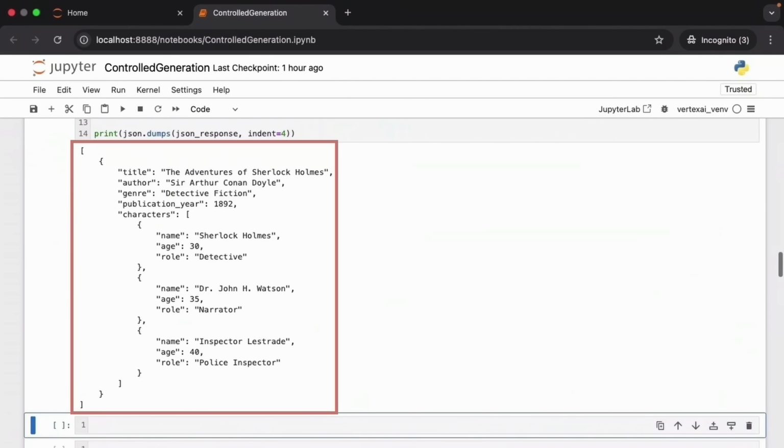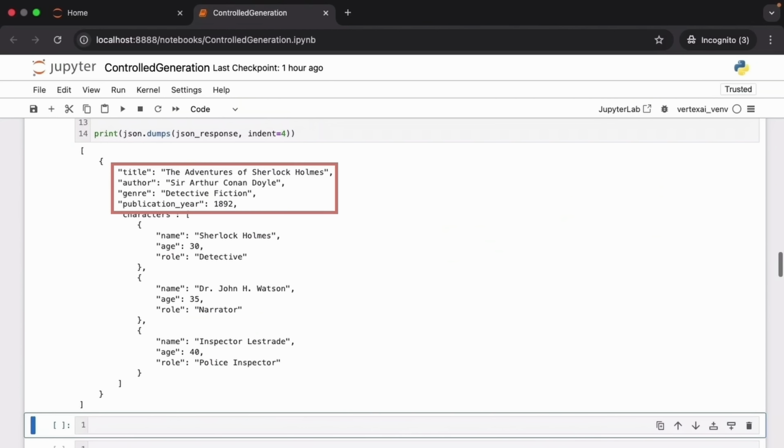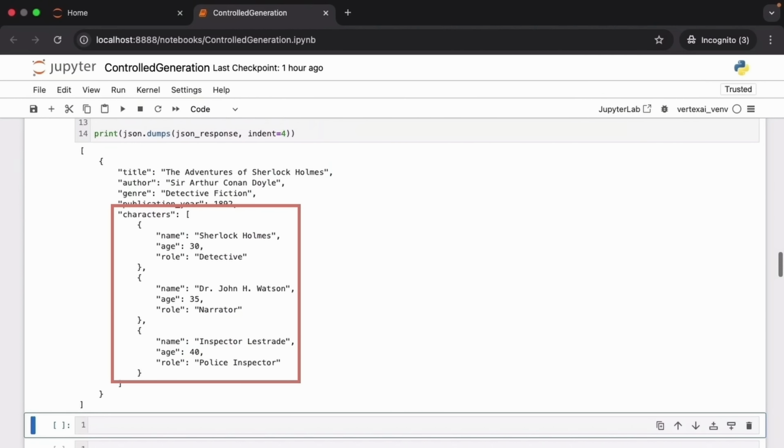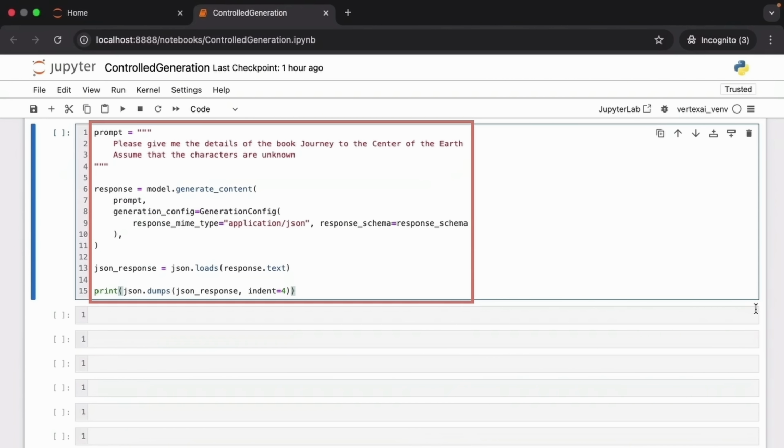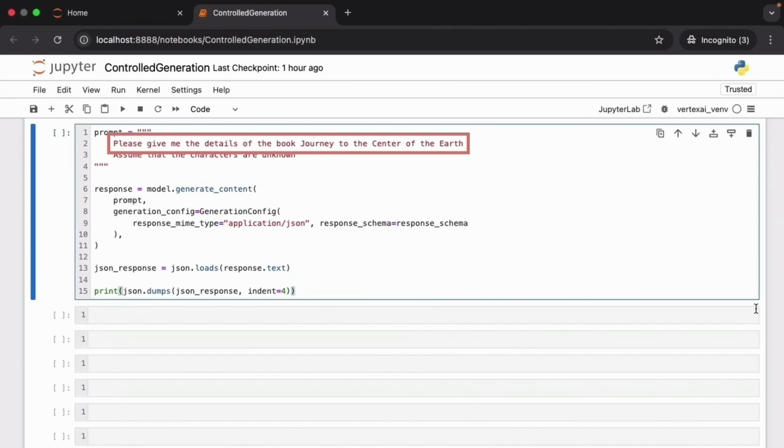And here is the result. Observe that it adheres strictly to the schema that we had specified as a part of the generation config. In addition to the title, author, genre, and publication year, we have an array of the 3 most important characters in the book. Here is another prompt that I sent to the model, and I want the response in the same format as before. I want the details of the book, Journey to the Center of the Earth, and I'm asking the model to assume that the characters are unknown, so it should not return any characters in its response.